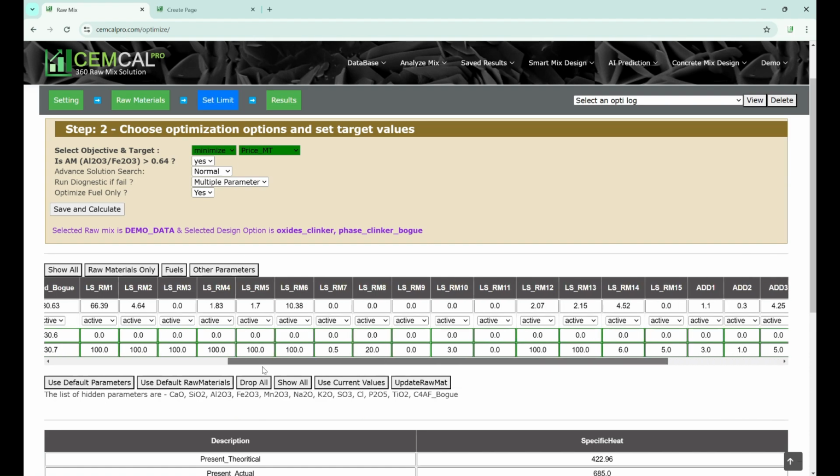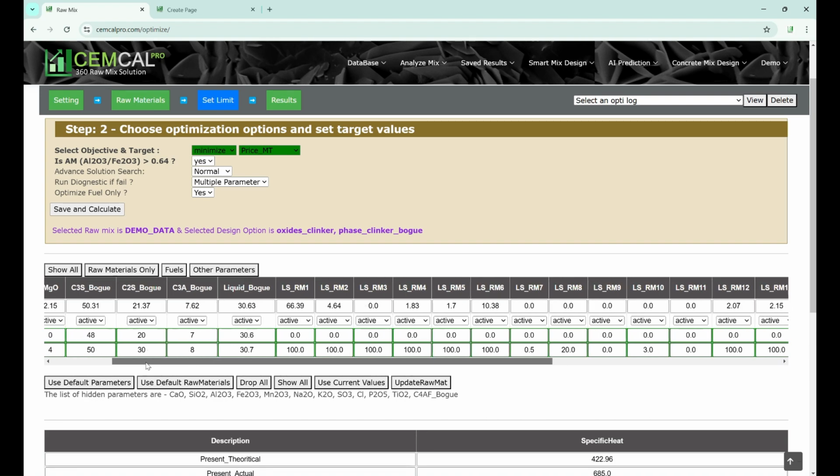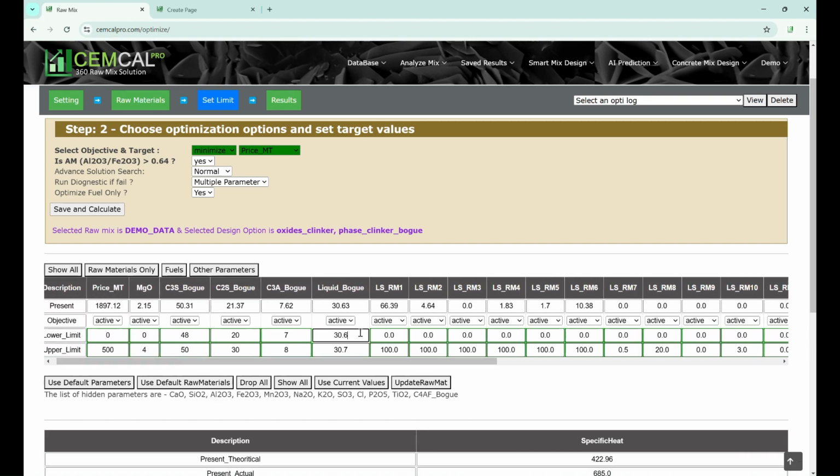You can see that the optimization is not successful because the liquid phase condition is not satisfied. This is because by optimizing only fuel, we can't achieve all the parameters. Let us change the limit of liquid. Currently, our liquid percentage is 30.63%. So, we will change the lower limit to 30.2 to check if it can find some solution.